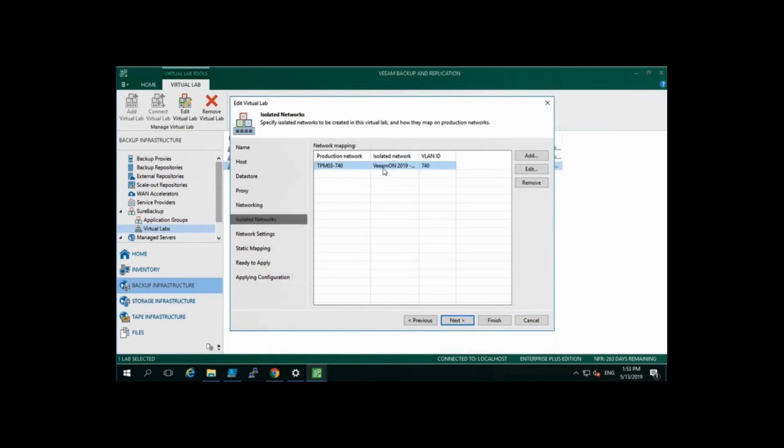So that's the networking part of the virtual lab itself. We can map the production network to an isolated network. If you need, you can go with different VLAN IDs for these purposes. So if you have many networks, just add another one by pressing the appropriate button here, and map it to one of the isolated networks. It's really easy to do that.